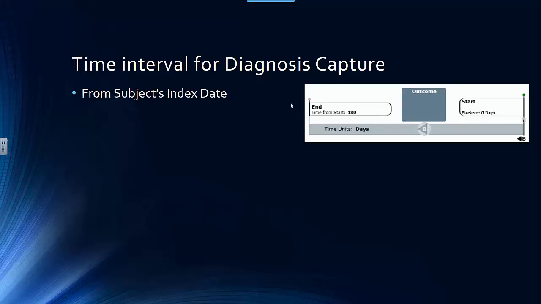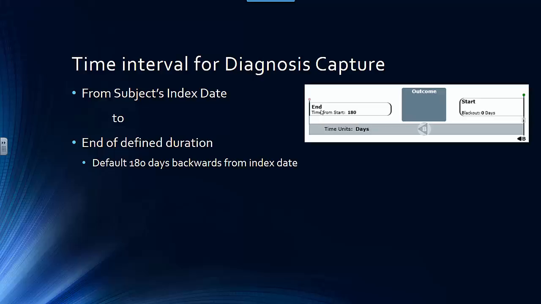It starts at the subject's index date. It goes back to the end of the defined duration. In the default, it's 180 days, but this can be changed.